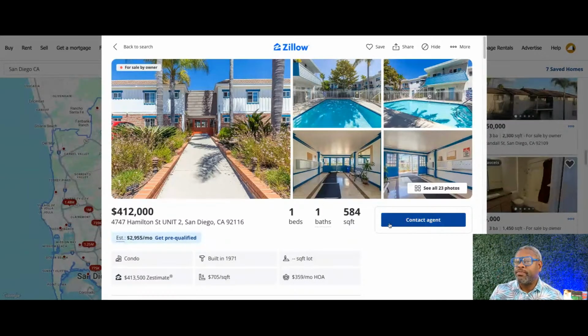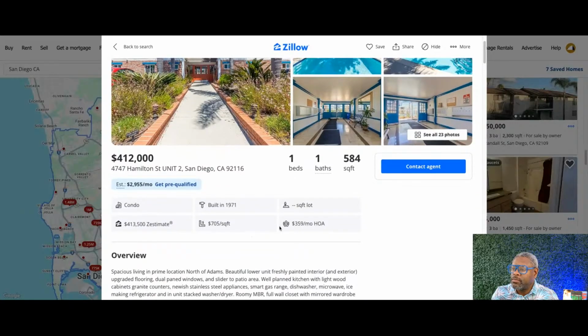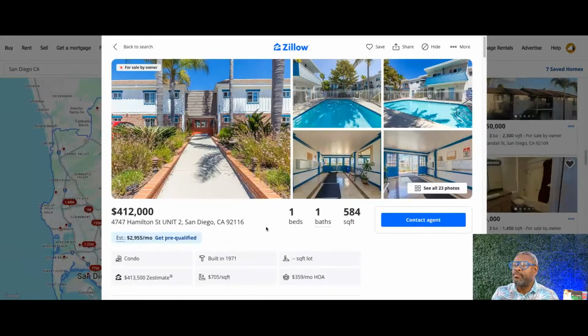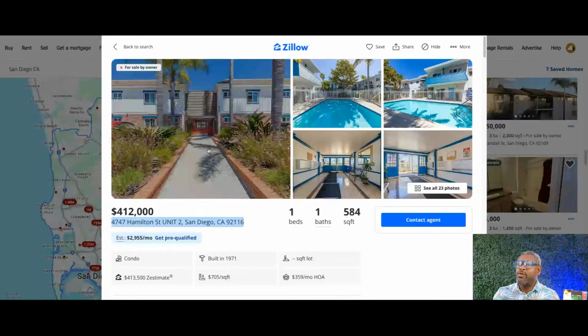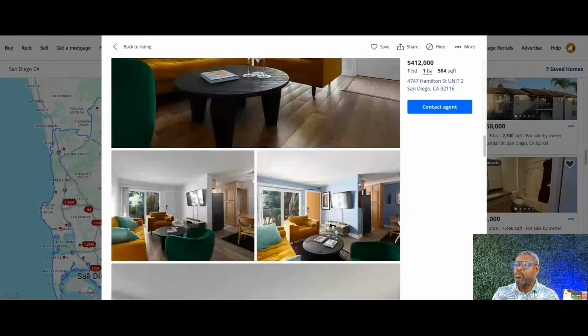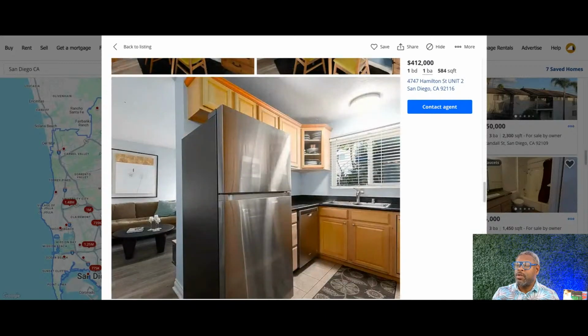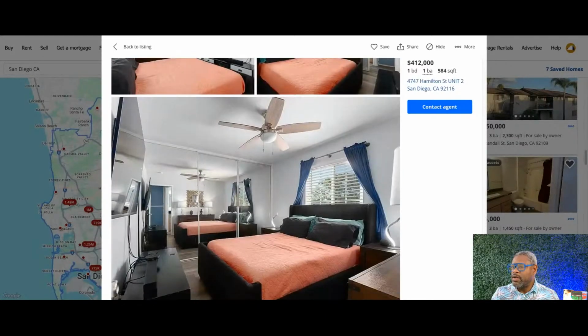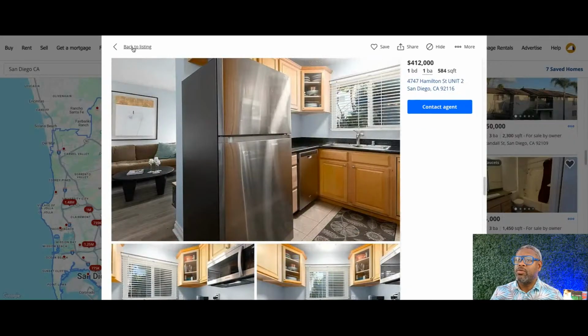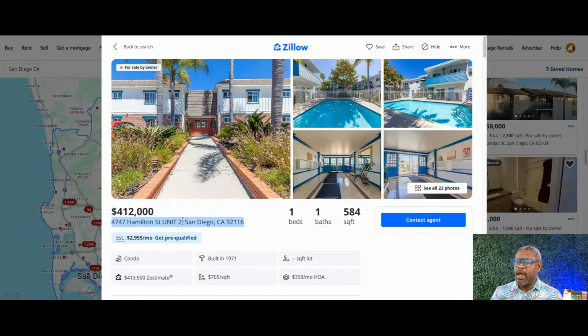60 days on the market. So they're asking for 412. So what you do, you take the address, look at the photos, see the condition of the home. Looks like they might have got a remote lock on this, and maybe it's like an Airbnb or something like that. So we got the address and we have the actual price. So 412 is the price.